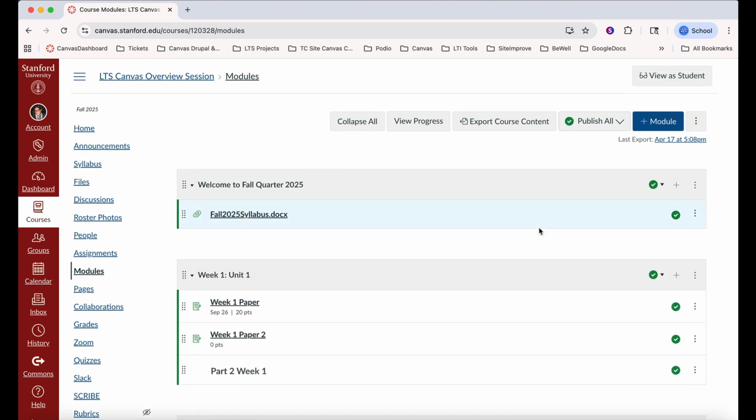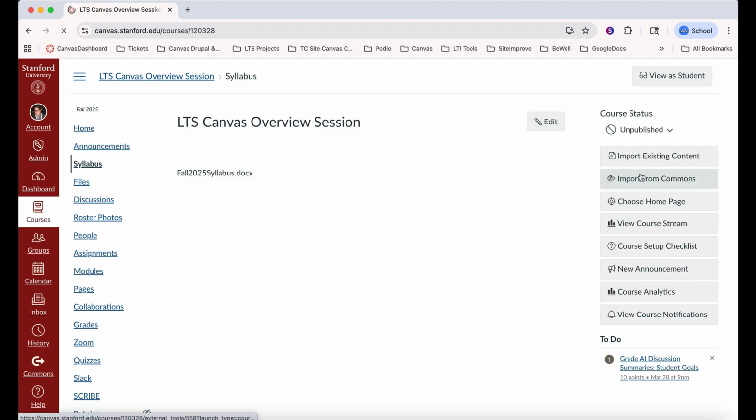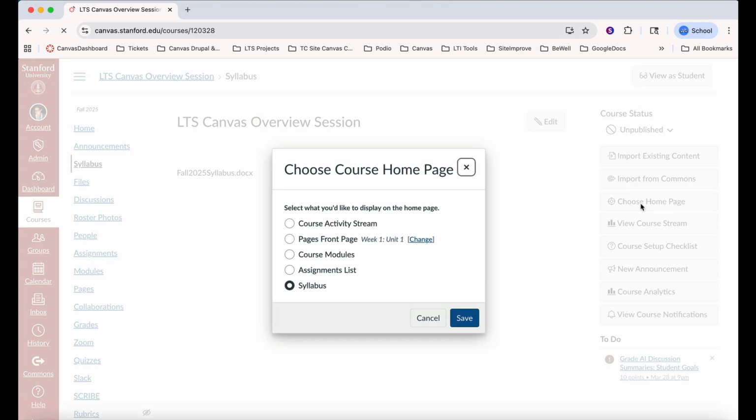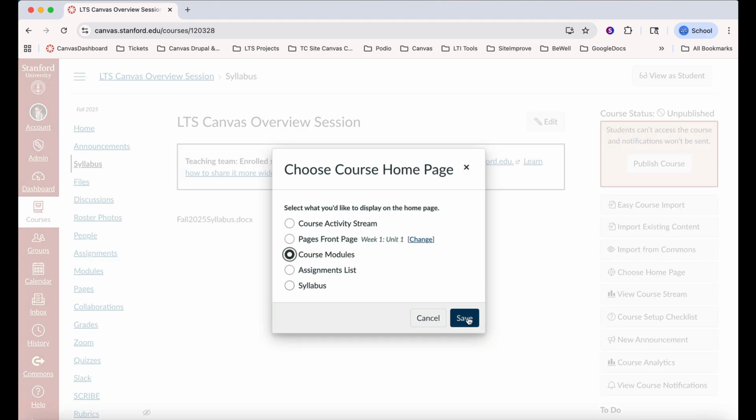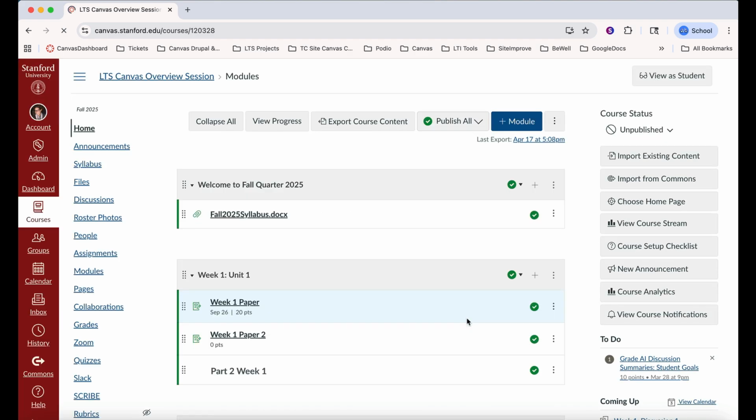After designing and developing modules, users can set modules as the course homepage. Navigate back to the course homepage. And on the right side of the screen, under Course Status, click on Choose Homepage, select Course Modules, and select Save. The default view will now be the Modules view.